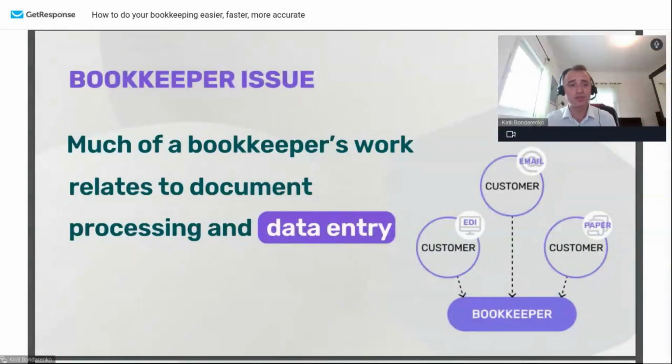So from different sources, in different formats, it can be PDF documents, images. Sometimes the customers share it by email, by WhatsApp, any communication channel, and this is the usual reason for delays, mistakes, and the shortage of time to do work on time.